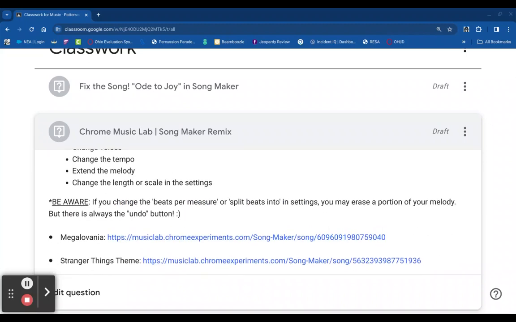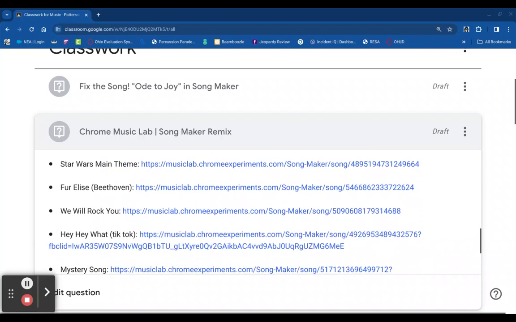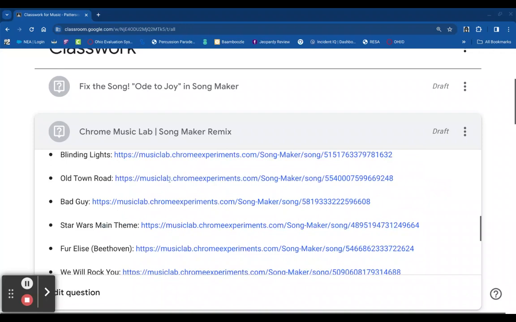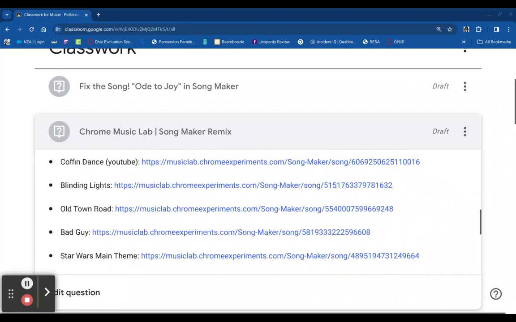Be aware, if you change the beats per measure or split beats into in settings, you may erase a portion of your melody, but there is always the undo button. And then it gives you multiple different songs that you can choose from. To remix, you are choosing one of these songs below to remix.